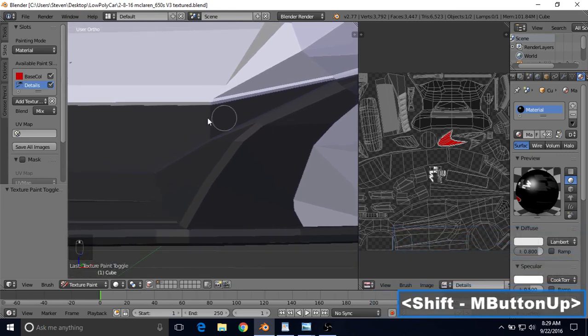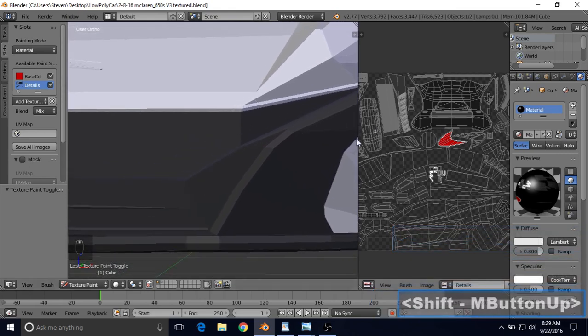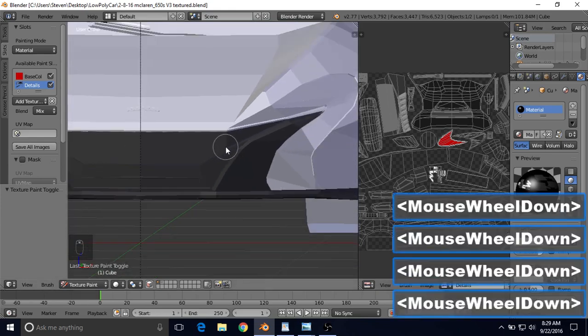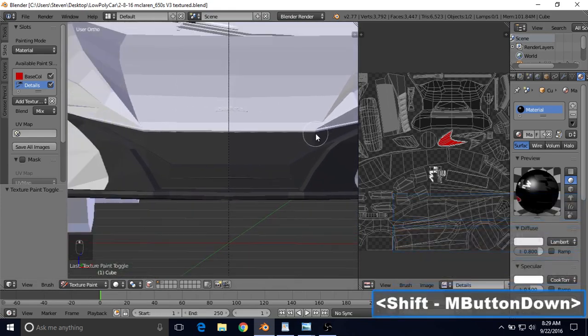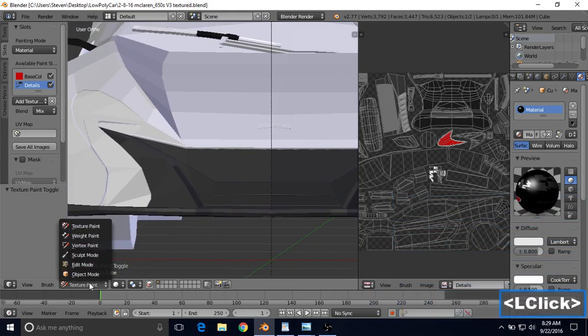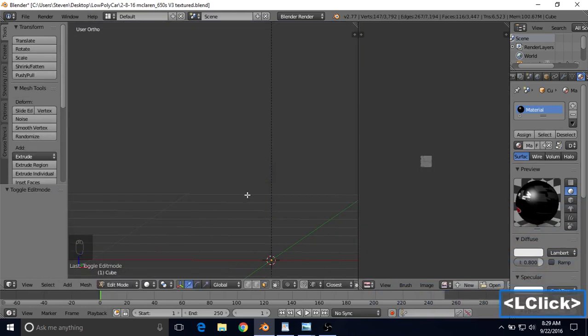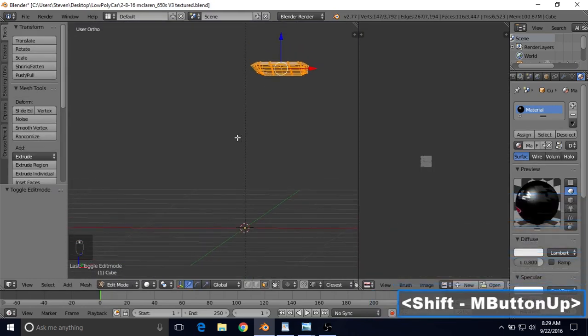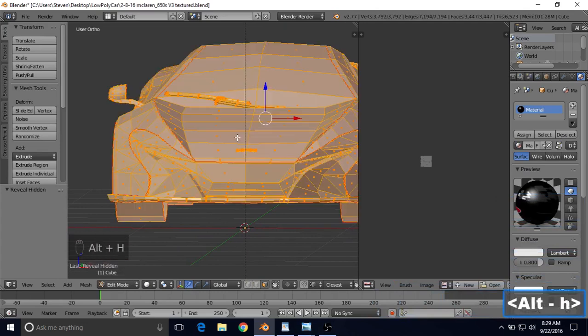And really part of the problem is maybe there's not enough texture space for this part of the car. And it also possibly could be some stretching of the UVs over here. So we're going to fix that real quick just so it's not a problem anymore. And to do that, we're going to go to edit mode. And we have a lot of stuff hidden, so we're going to press Alt H to unhide everything.